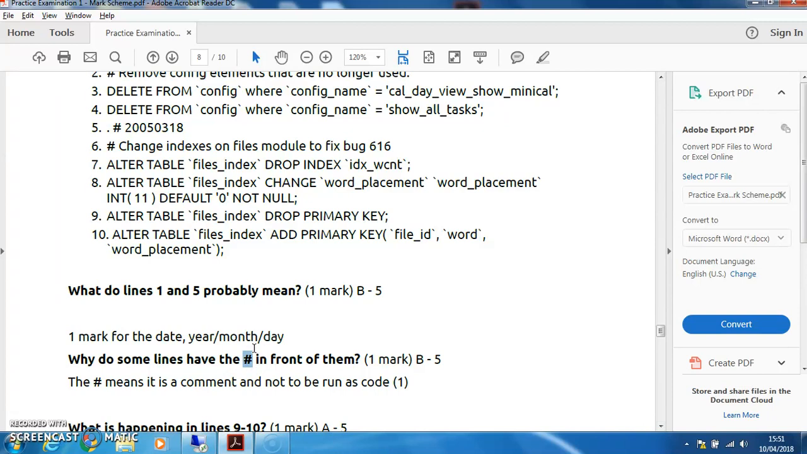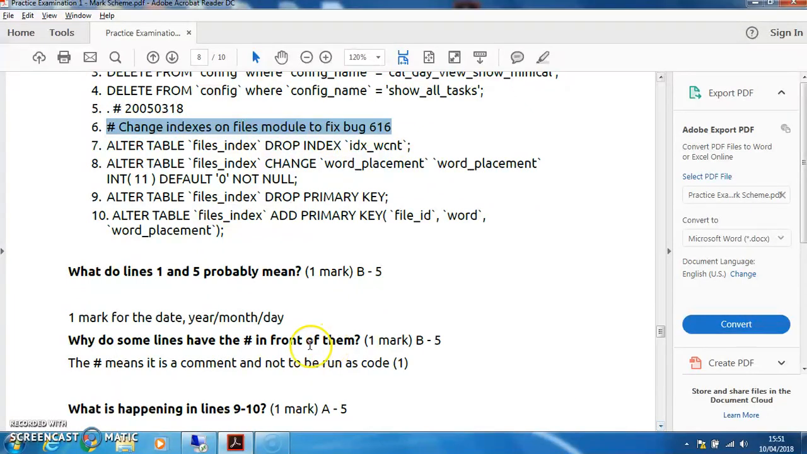What does that mean? That means that it's a comment. So that means it's not going to run that line. That just means that the user can write in some comments, a little bit of a note. So it's a comment and won't be run as the code.